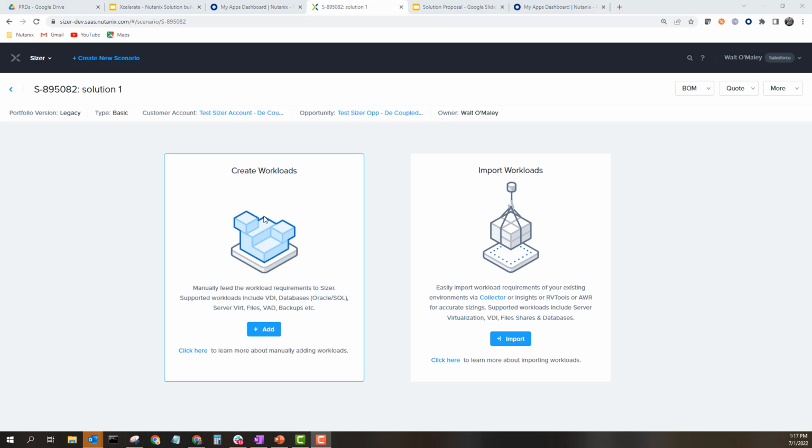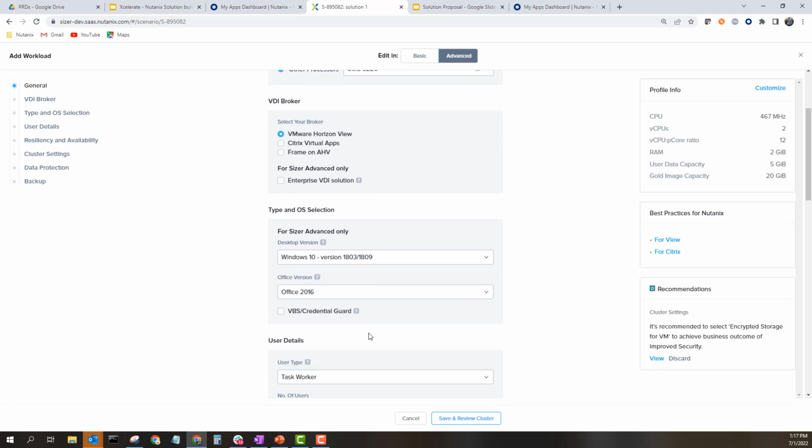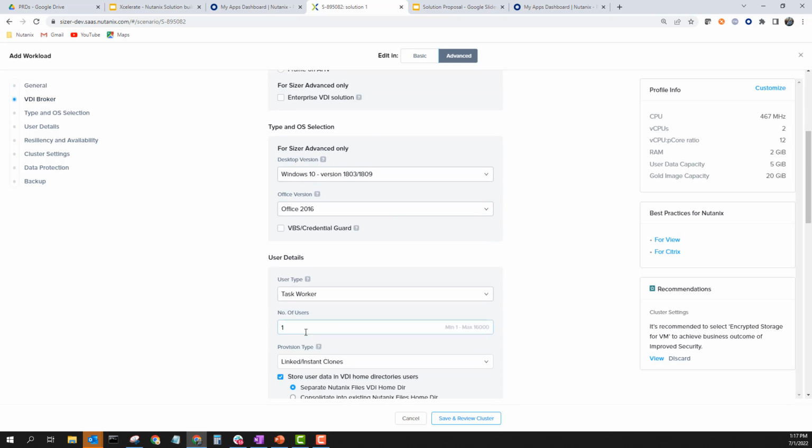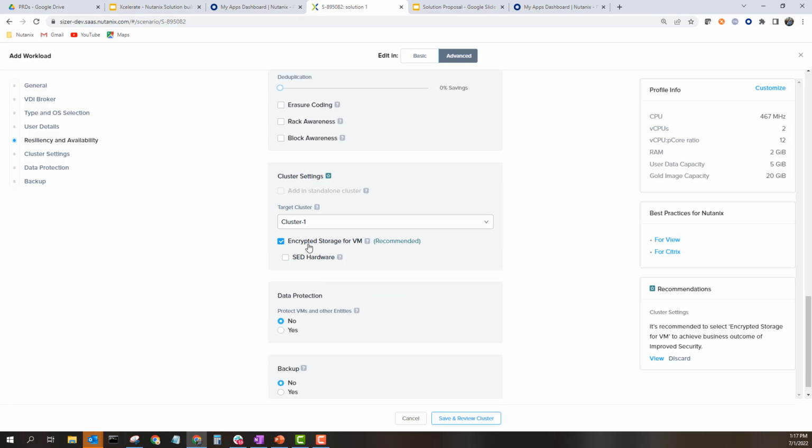Okay, now we're going to go ahead and create workloads. Let's assume it's VDI. And what I'll show here is how recommendations come in. Remember, we selected improved security, and so we have an actual recommendation in Sizer itself. Let's go ahead and assume this is for 300 task workers, keep that the same. But I could then go right to the recommendation and say, oh yeah, that makes sense, encrypted storage. Yeah, that makes sense, improved security. And then I'll go ahead with the sizing.